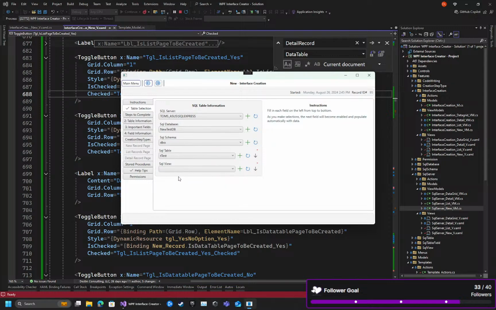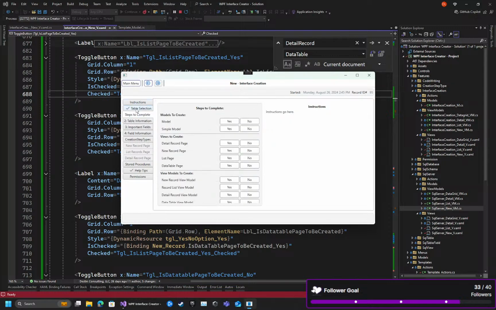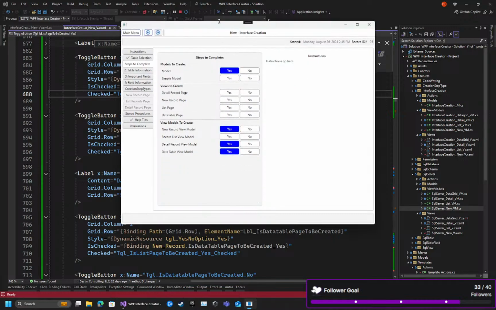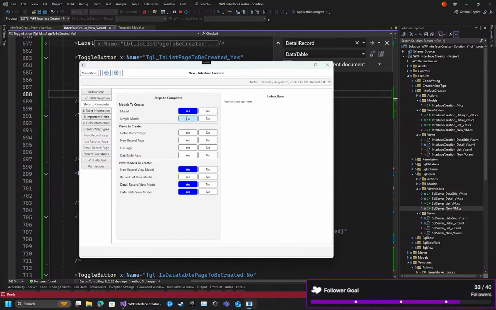So if we grab our test table, we check our view, we have our test view, and then we can say which steps we want. All right, so immediately we see some behavior issues. I checked the model checkbox and the other ones also checked. So if we check on a couple more of these, yeah, there's some weird behavior going on here, probably because I haven't finished up the binding yet.